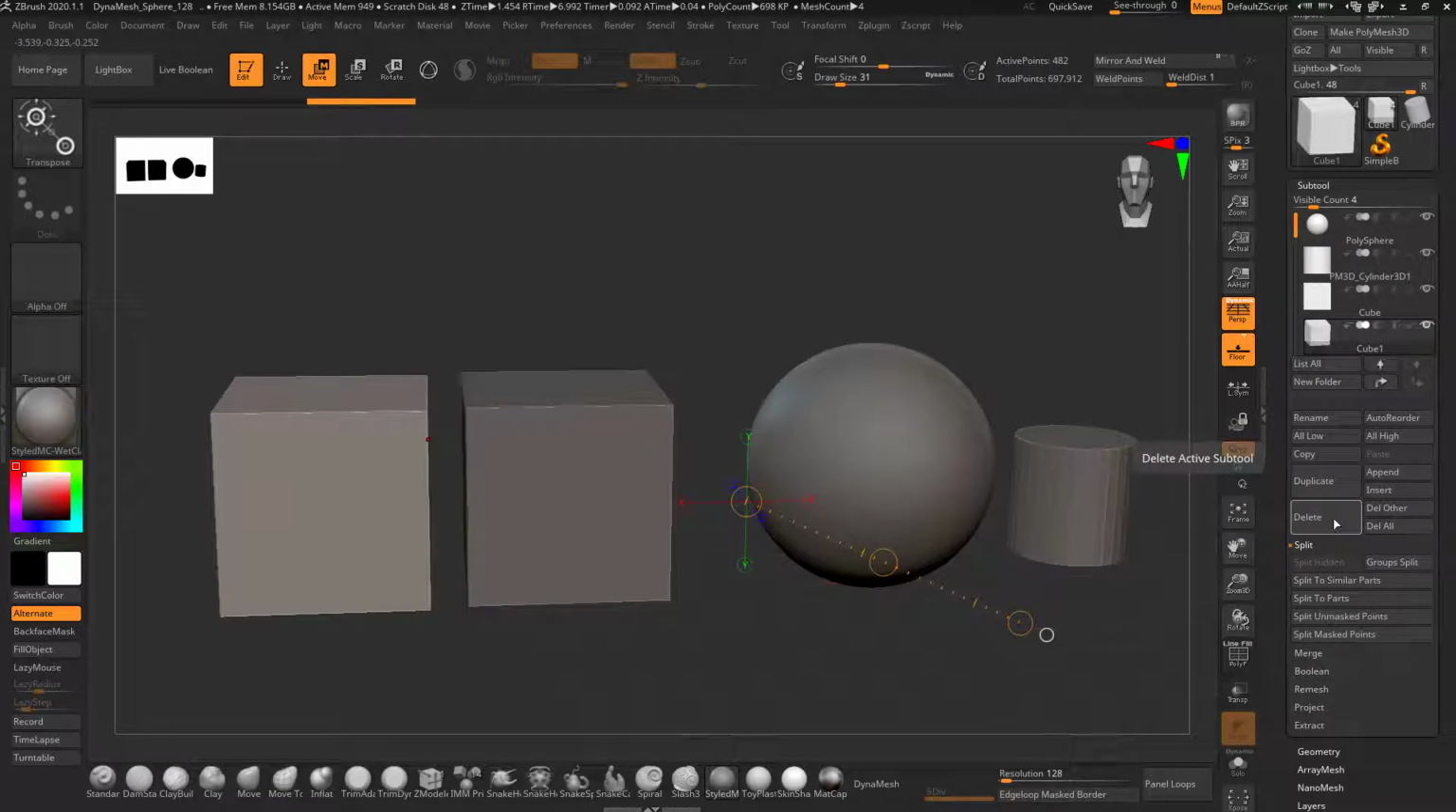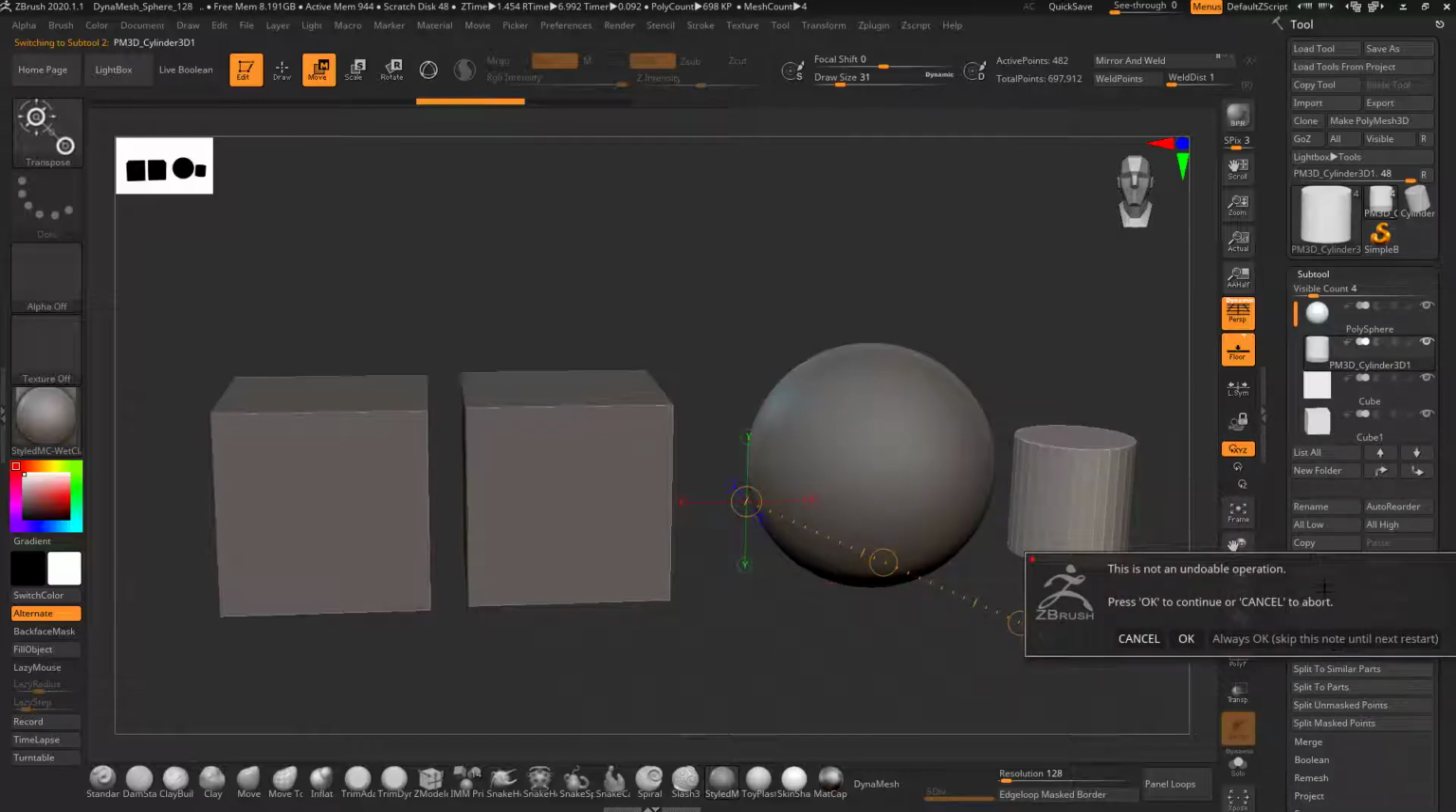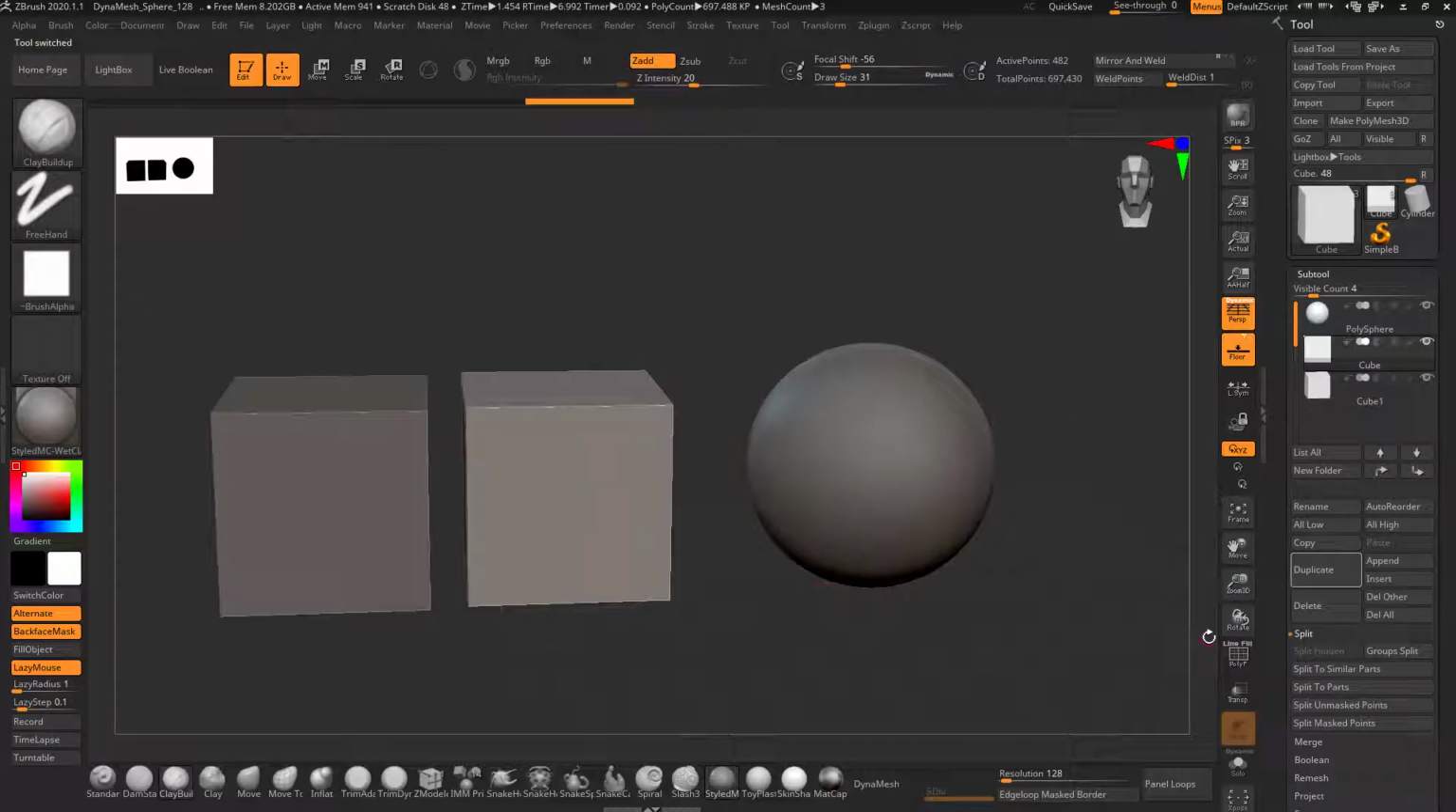Now as you notice, there are some more options, like Insert and Delete. You can also delete any subtool. So I can select the polymesh cylinder and click on Delete. Now a very important point: ZBrush is quite different from any other software. If you delete something here, it is not a reversible process. If you delete it, you cannot undo it. That's why it says it is not an undoable operation. So when you click OK, you should be sure about that. I will click OK, and I have deleted it.